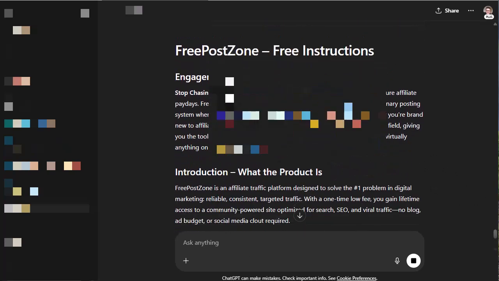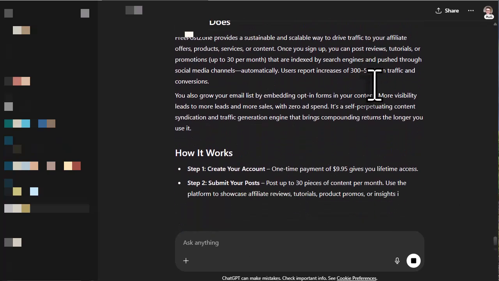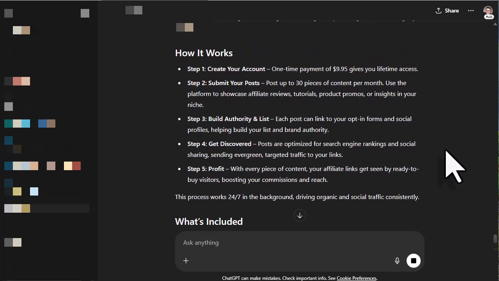Now you can see that it's generating a free instruction document. A free instruction document is essentially a sales tool. Like I mentioned a moment ago, people will perceive this as being free, so in this case, free access to FreePostZone. But obviously it isn't. It is what it says it is: free instructions. Anybody clicking through to get access to these free instructions is really getting access to an overview of the product and a conclusion, which is, here's the link, check out this product. Essentially a sales tool, but it's packaged up.